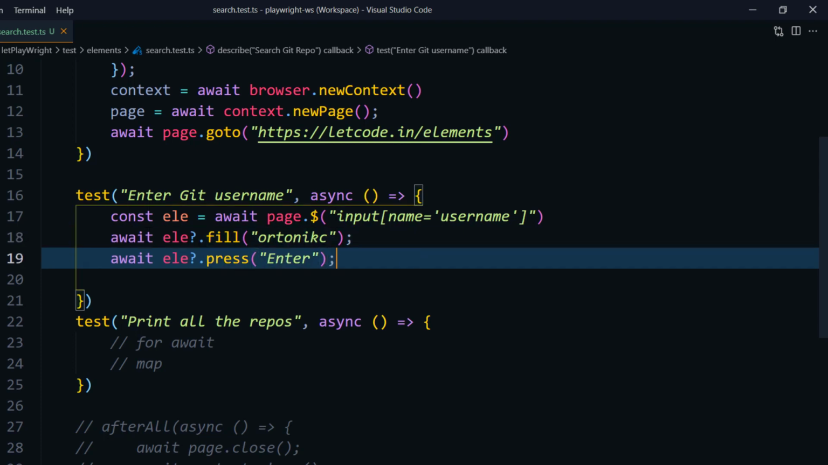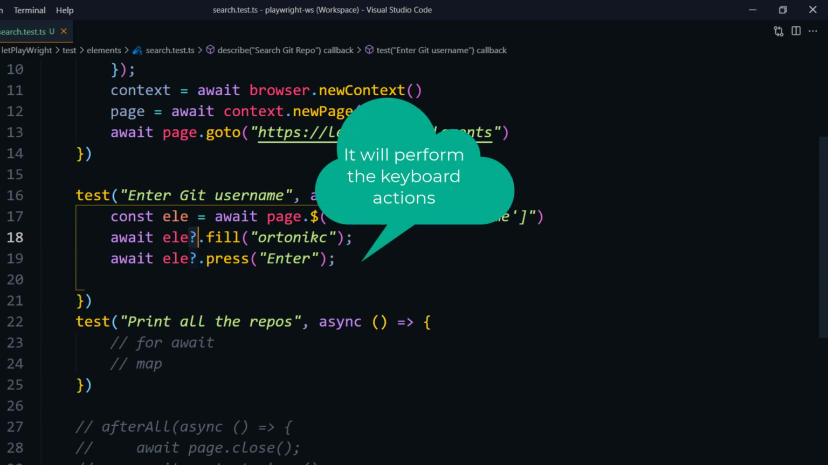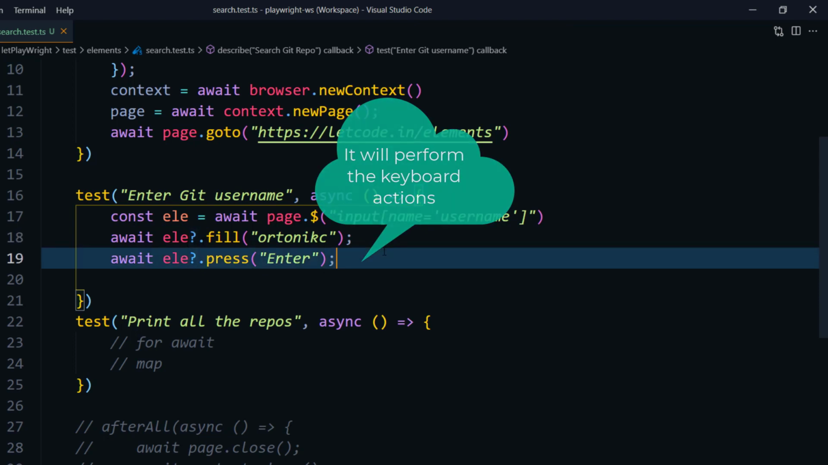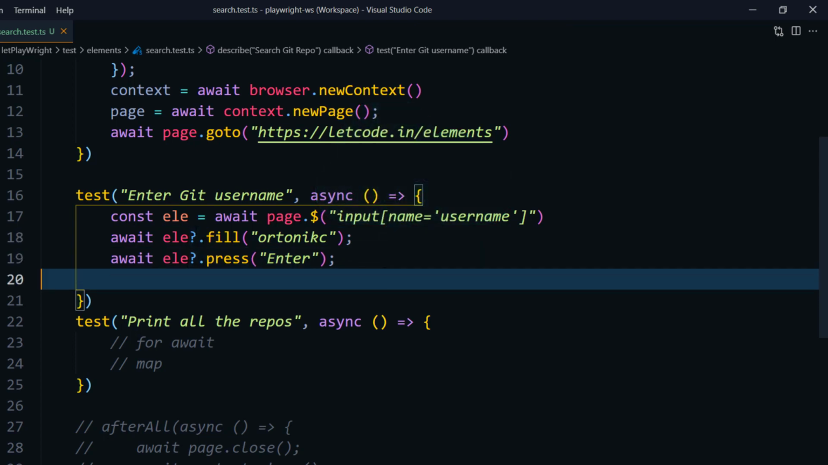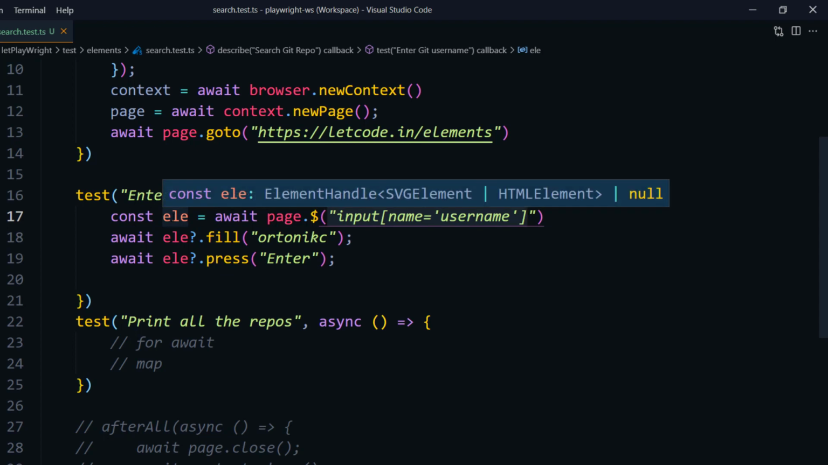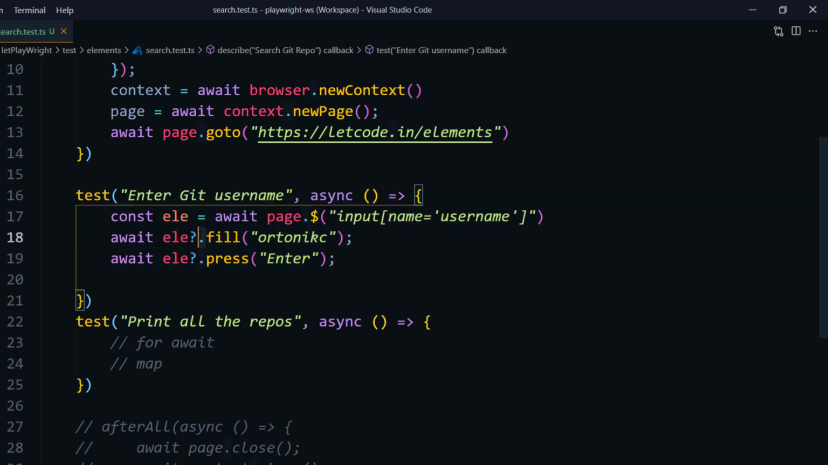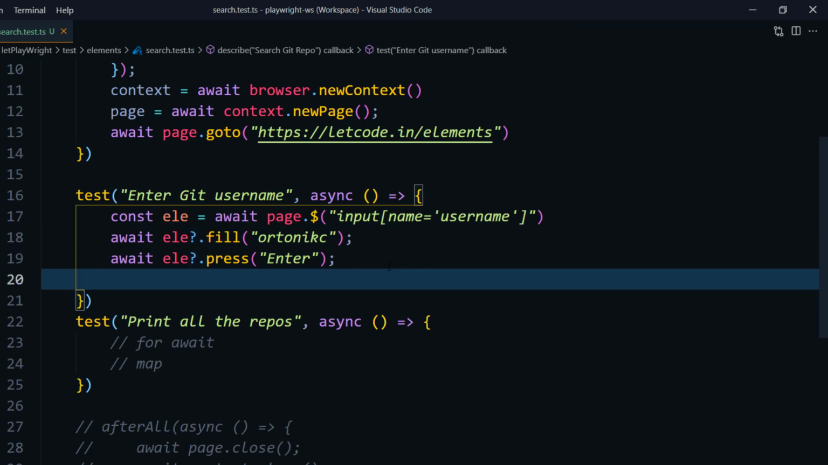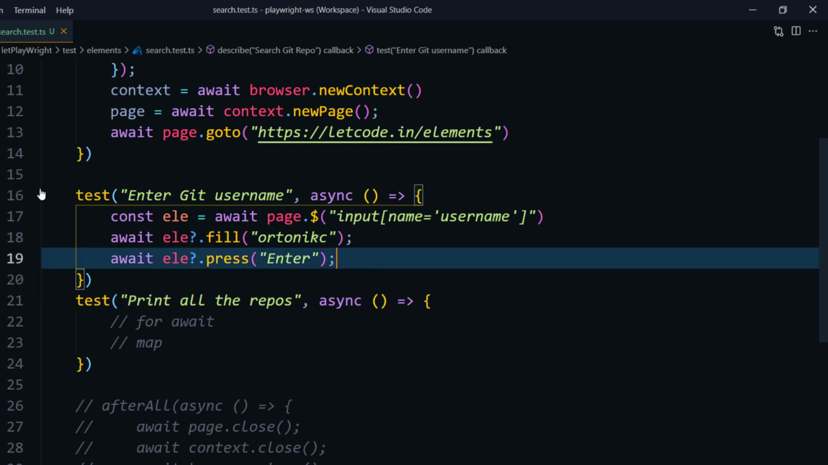I hope you remember what this question mark means here. Just in case you are watching it for the first time, basically this is going to return me null. So if the locator is wrong, it is going to return null. So we are checking whether it's null or not. If it's not null, then we will perform these two actions. You can write the if condition as well, but this is the shorthand operator in TypeScript. Now this is fine, so we are going to enter this.